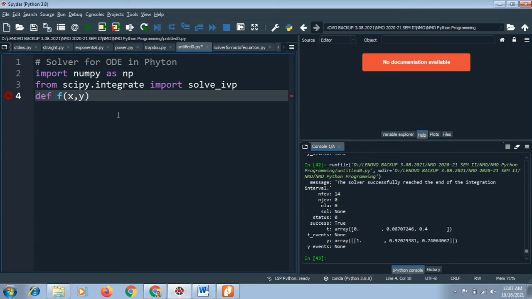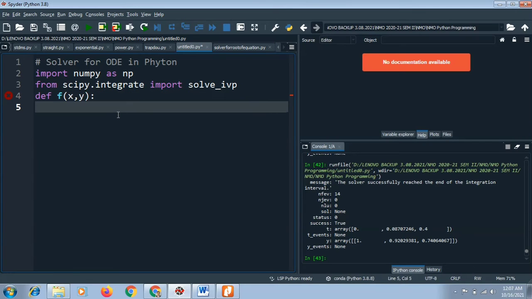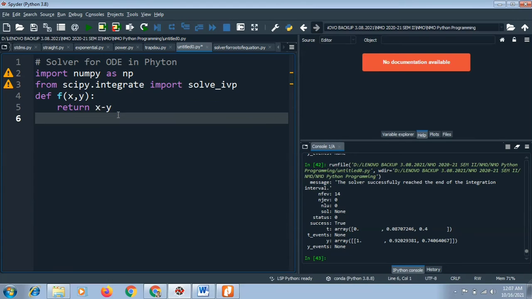Then we need to define a function, that is def f of x comma y colon. In return we need to write a function, that is x minus y.